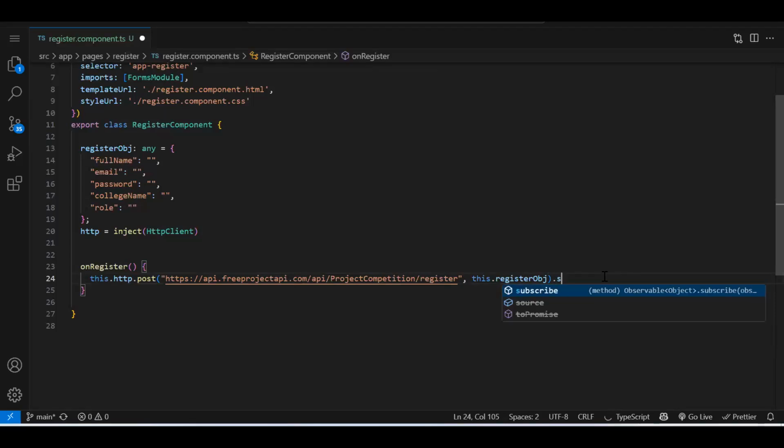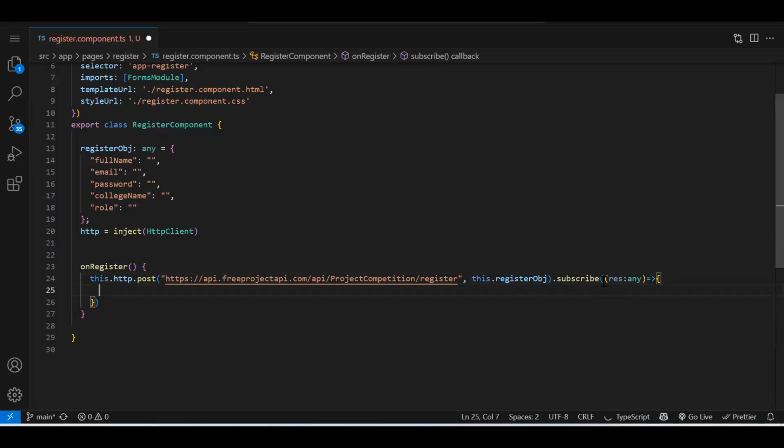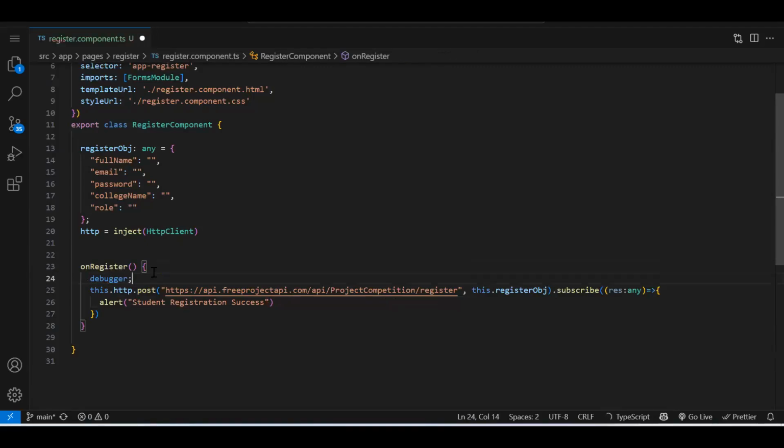Then we can subscribe. Subscribe is actually what is going to trigger this piece of code. Subscribe, result colon any. We are just going to have the subscribe block; the error block I'm not writing for now. If the API call is a success, our subscribe block will execute, and here we will simply show an alert box like student registration success. Fine. Let's add a debugger since we are making the API call for the first time, and check it properly. Let's try integrating the API call now.